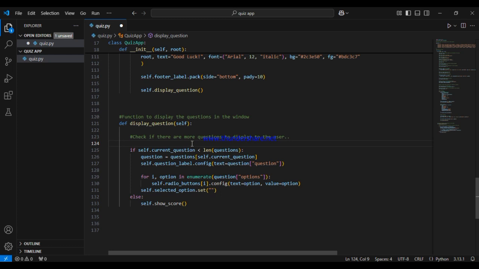Then if no, the computer is going to show the score to you, which is why we say else self.show score. So this one is going to say if there are more questions to display, it should display them to you. Then if not, the computer will display the score to you in actual sense. So that is basically what this one does.